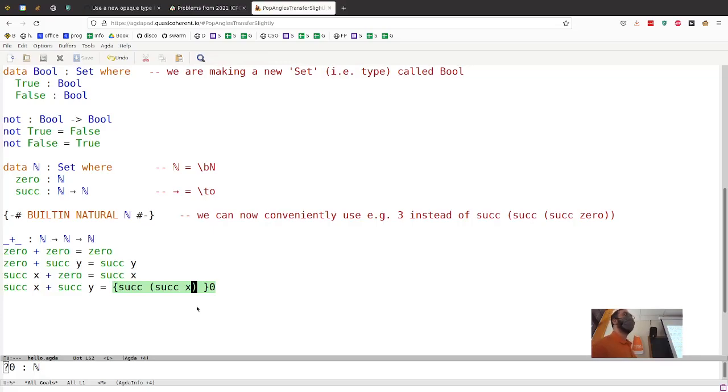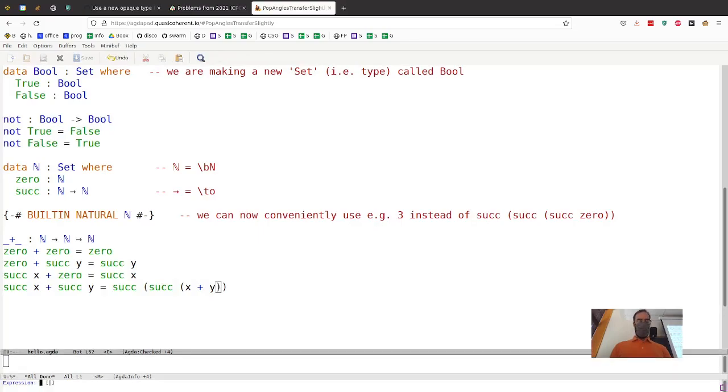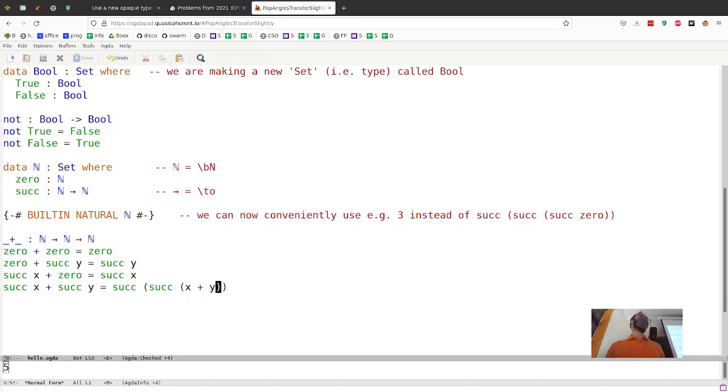Sammy? Of x plus y, yeah. I agree. We can try it out. If I say 2 plus 3, remember when I write the number 2, it really is translating that into suck 0. And it prints 5. So it works.